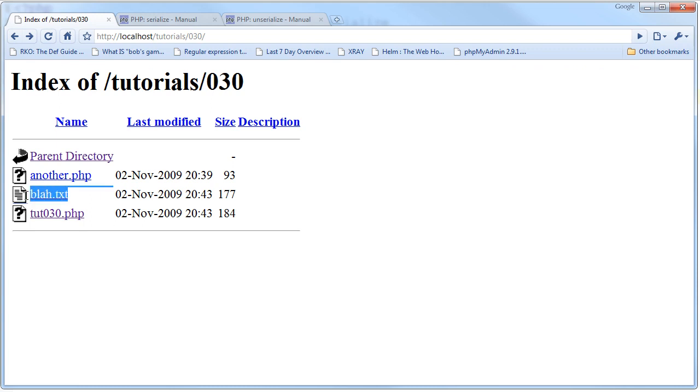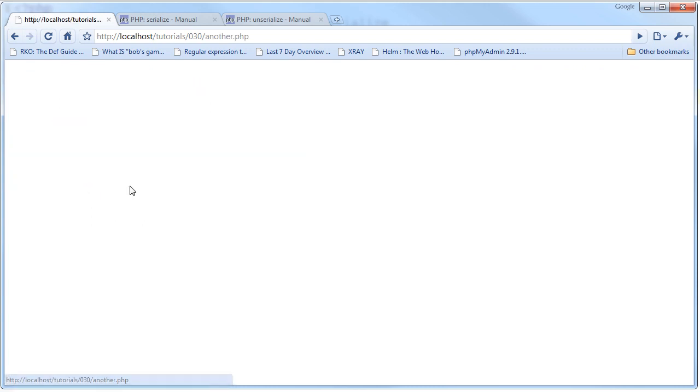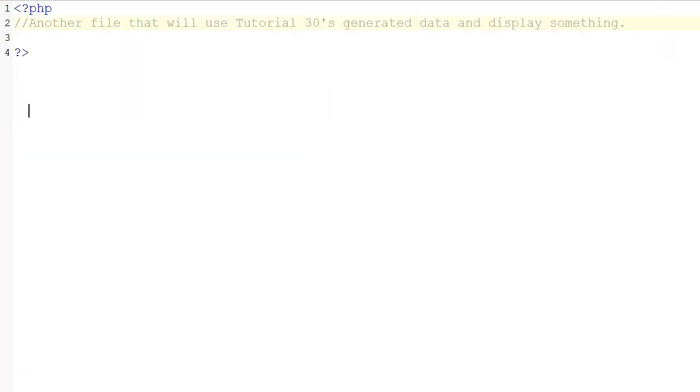So if I go to another .php file, which I'm planning to use to bring in the data which I just saved, I'm going to first make a variable. I'm going to call it data, but I'm also going to call it sdata for serialized data.